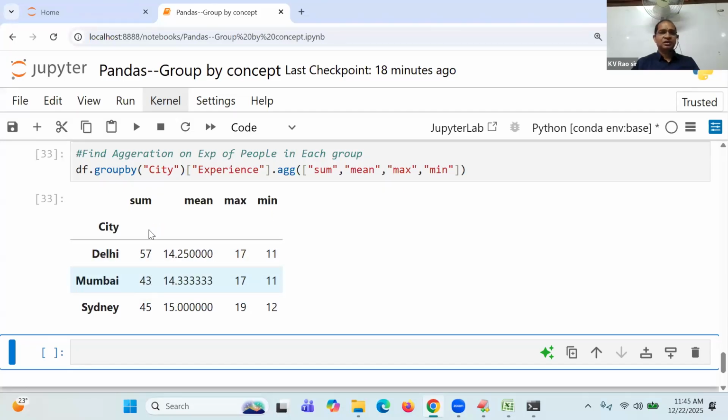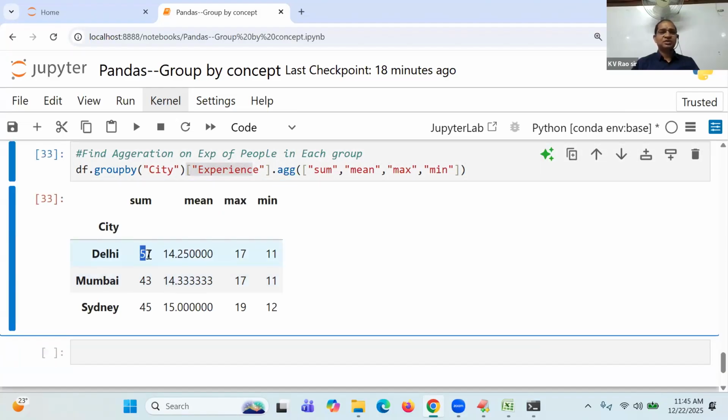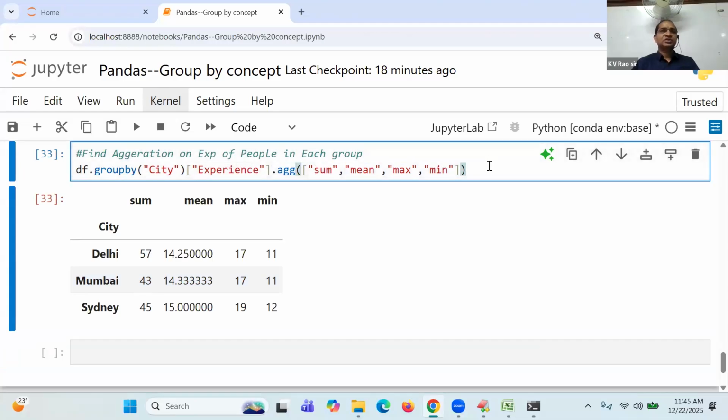Mumbai is what? 43. And the mean of that, and the max of it. Then experience: all experience, total experience, and its mean, max, min. Mumbai, the experiences of all the people, and then the mean of that, max of it, min of it. Sydney, max of it, sum of it, all these things. This is called which function? Aggregate function. Are you able to understand this group by?